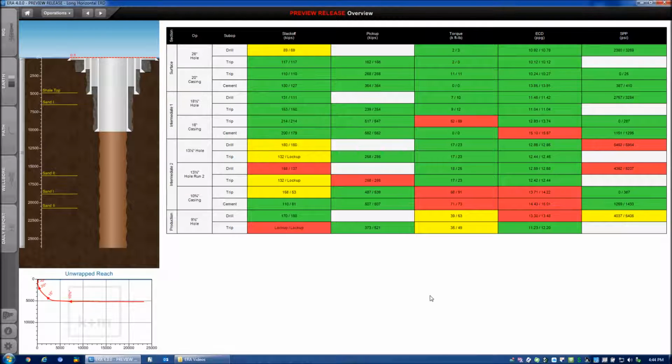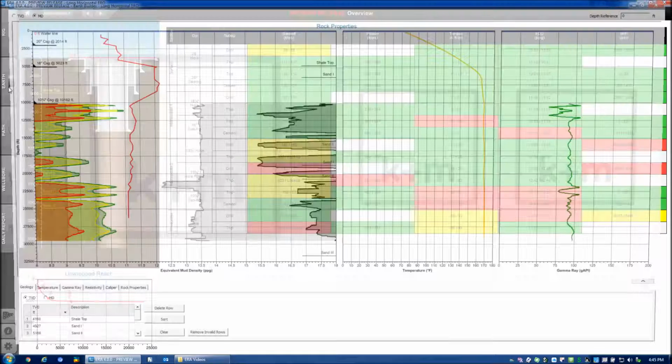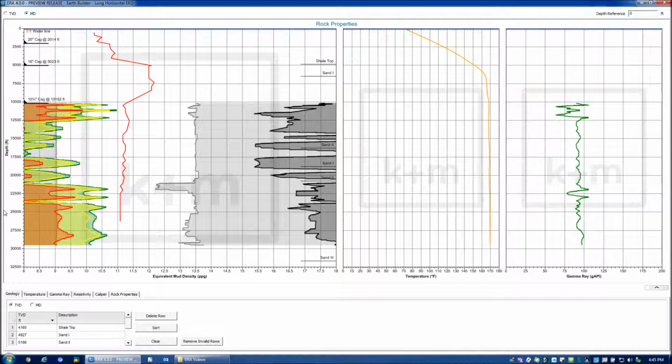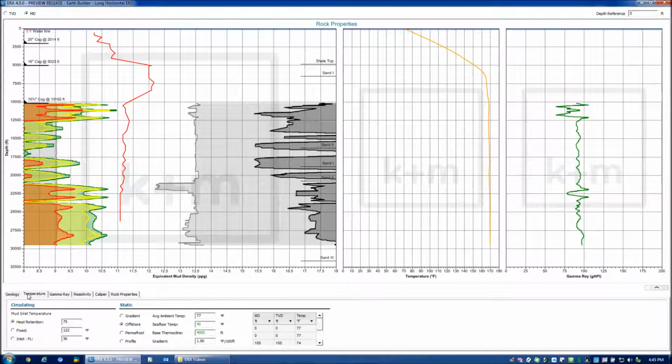What I'd like to do now is walk you through some of the ways that we manipulate the new temperature and hydraulics models within ERA4. One of the first primary inputs we can control is within the Earth Builder. If we click on the Earth Builder, you'll notice that there is a temperature tab, and the temperature tab brings up two different options that we have for manipulating the temperature model. The first and most important is defining our geothermal gradient.